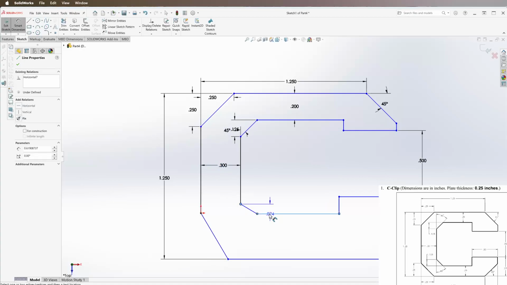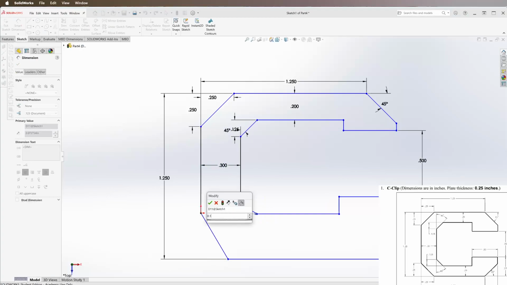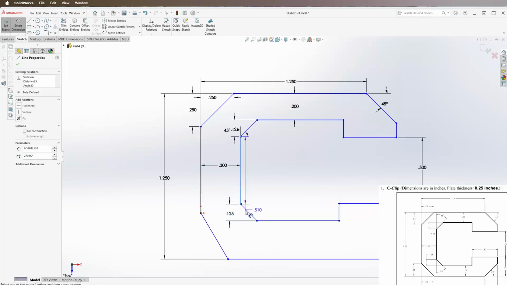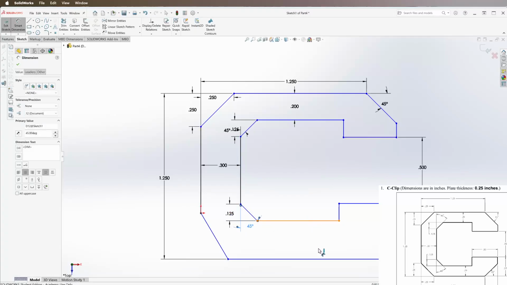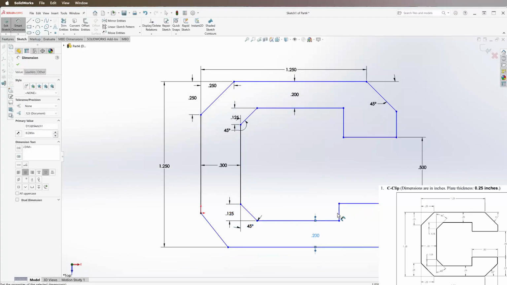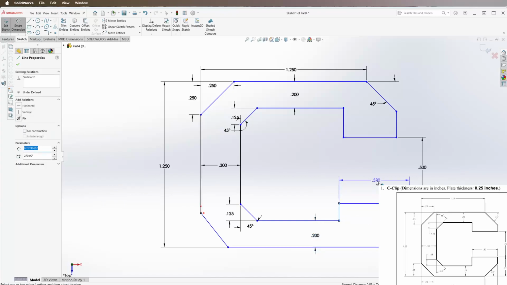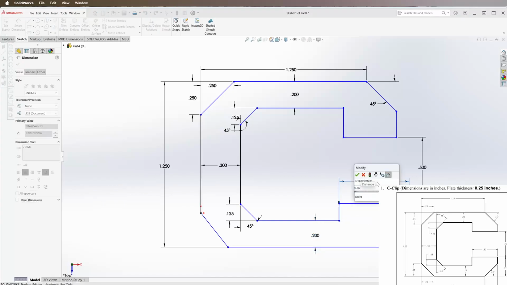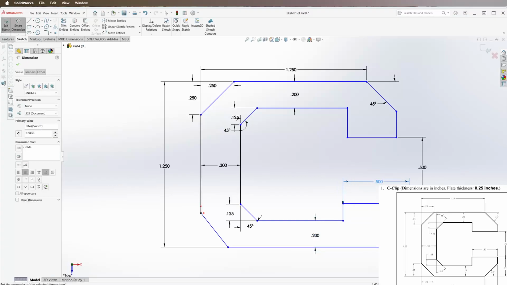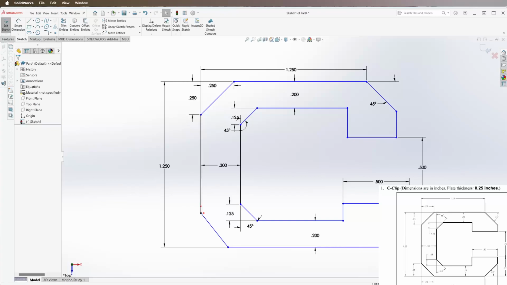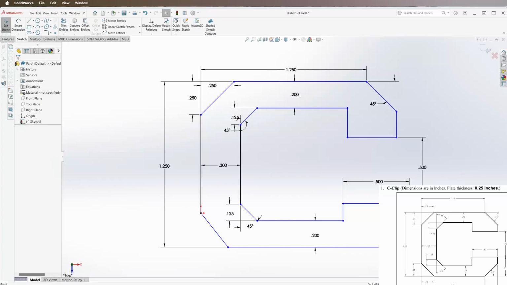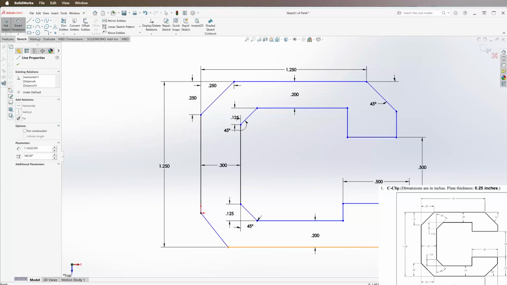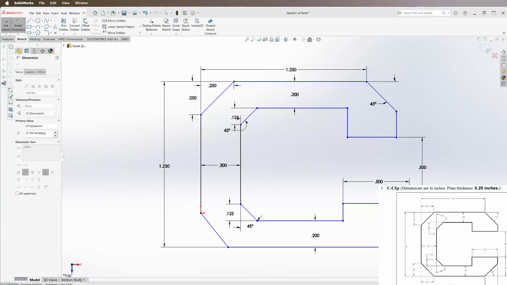Then once again, 0.125 and 45. Got 0.2 width right here. This distance is 0.5. And like I was saying, we can pull this over some so we can see the drawing better. Go back to dimension, 45.